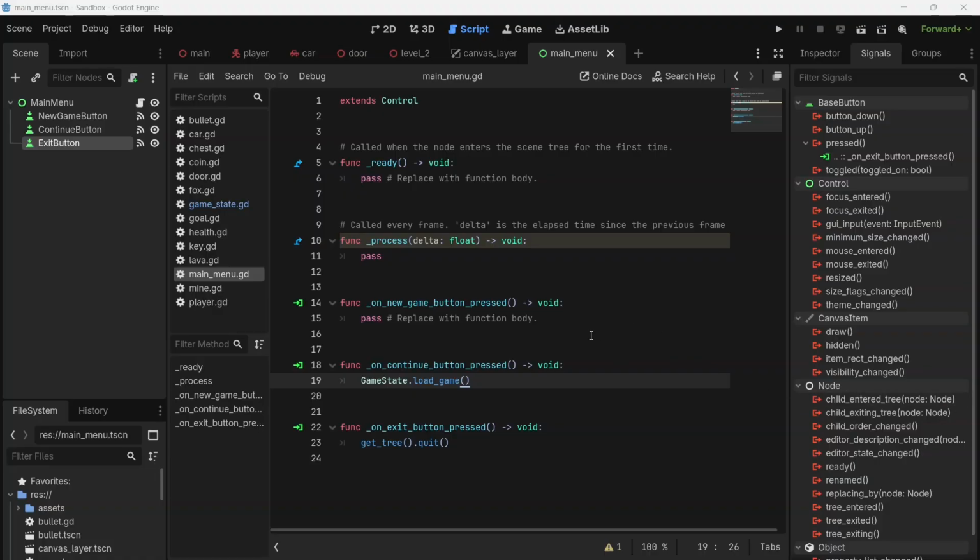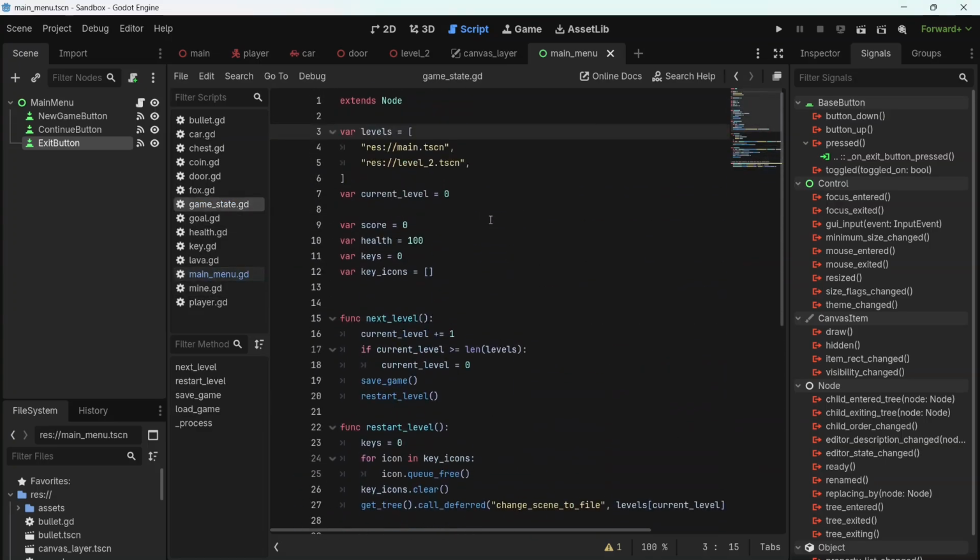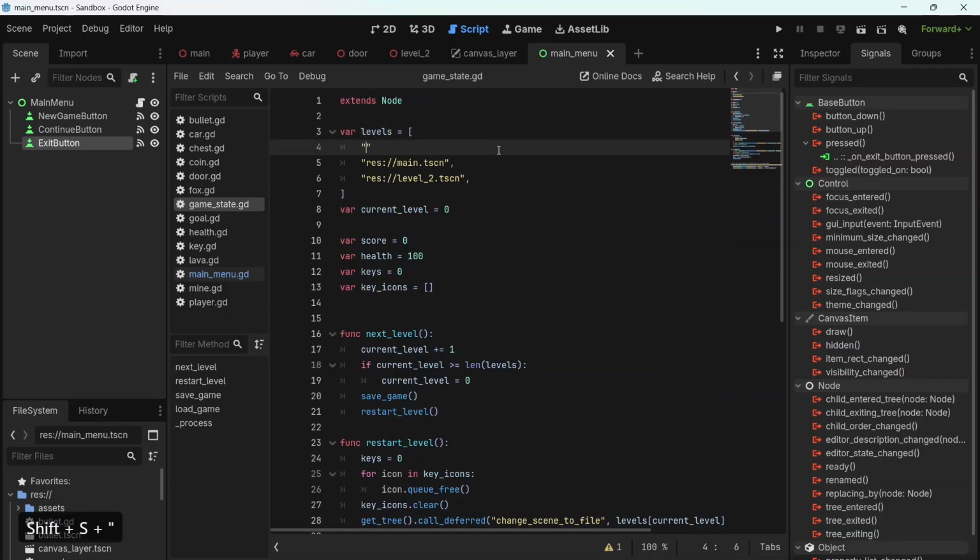And the trickiest function is actually going to be the New Game function, because we want to change from our main menu scene to the next scene, and the cleanest way to do that will be to add our main menu scene into our list of levels up here in the game state script. So I'm going to start off this list of levels with main menu.tscn. So now when the current level is 0, it's going to mean main menu. And when the current level is 1, it'll mean our level 1. And when the current level is 2, it'll be our level 2, which is a nice update anyway.